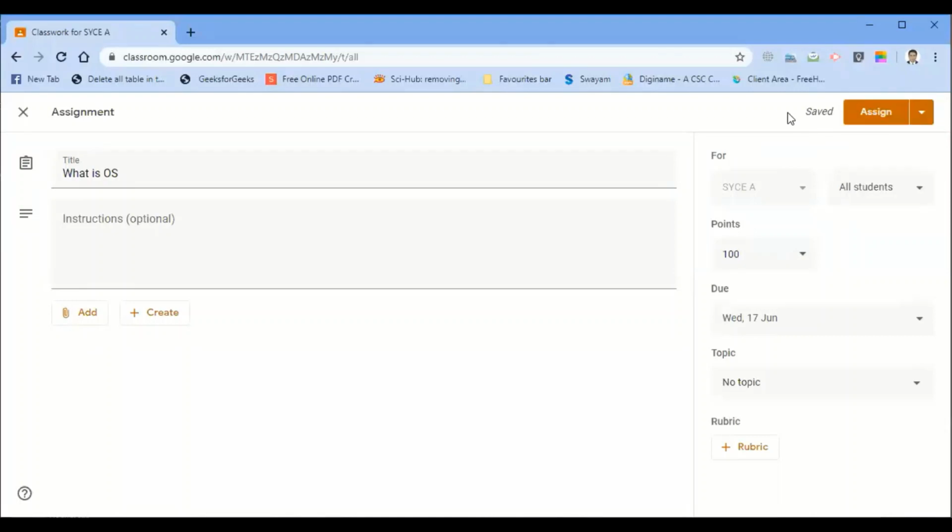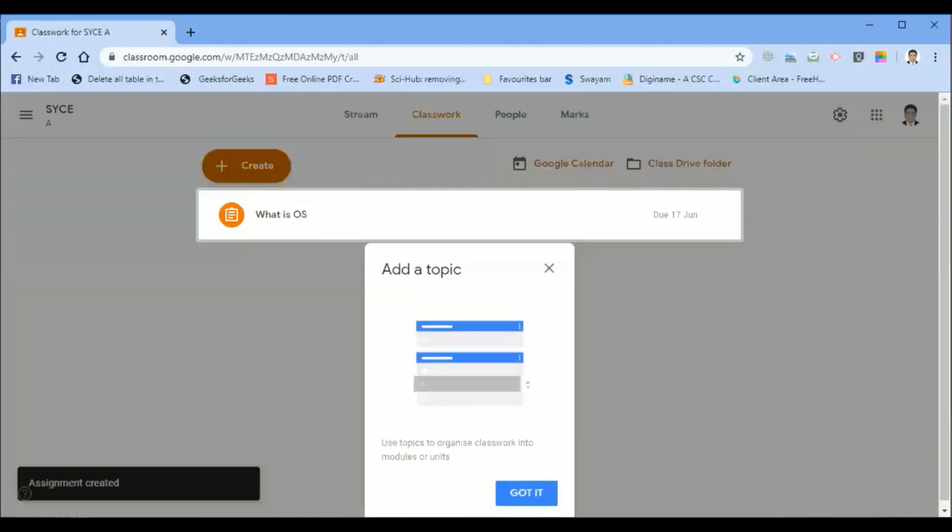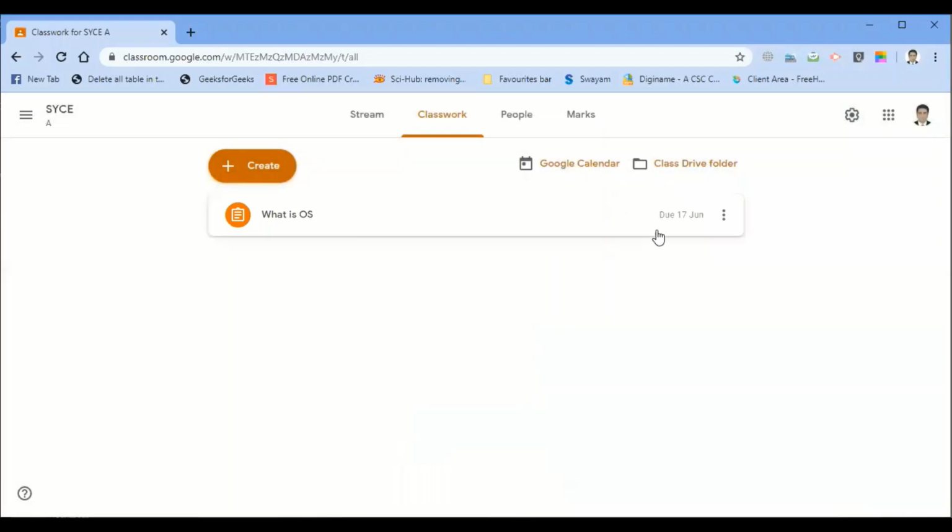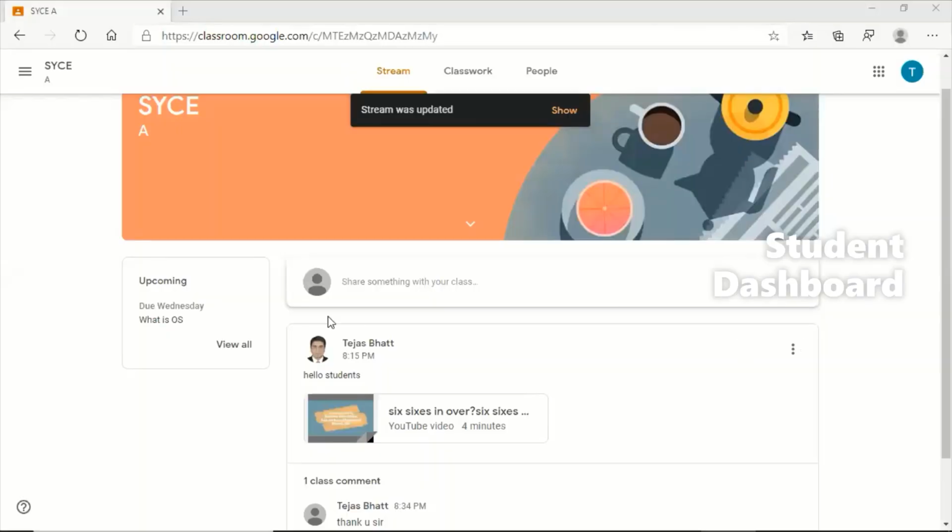Now simply I tap on assign. That means this assignment will be shown on the students' dashboard. See here, this assignment is created. Now we move to the student's dashboard. Now we are on the student dashboard.